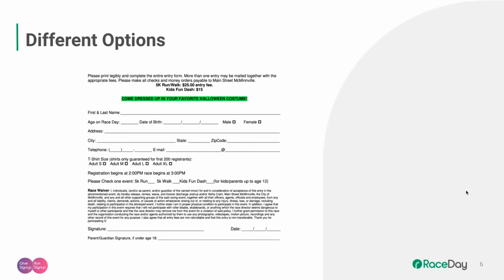So another thing is taking cash or checks on site. I know most people don't look at it this way, but you are responsible for the tax implications of those payments. So just be wary of that.